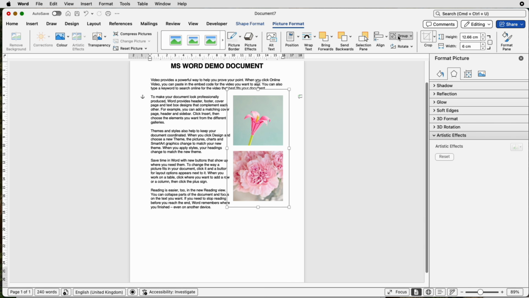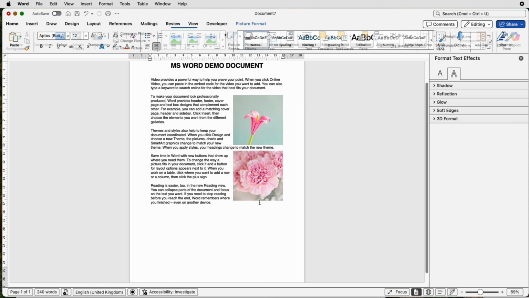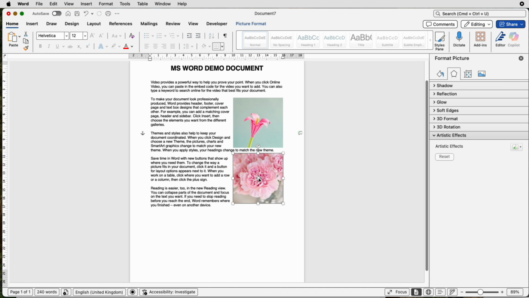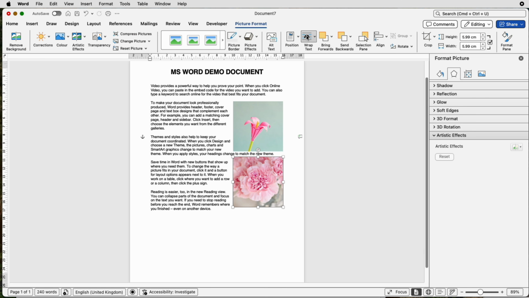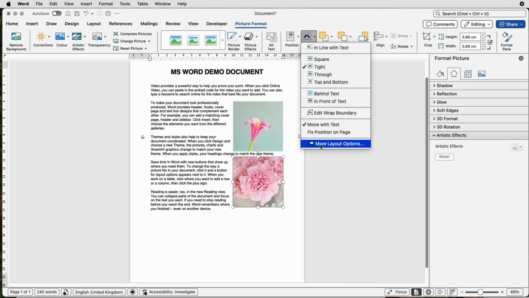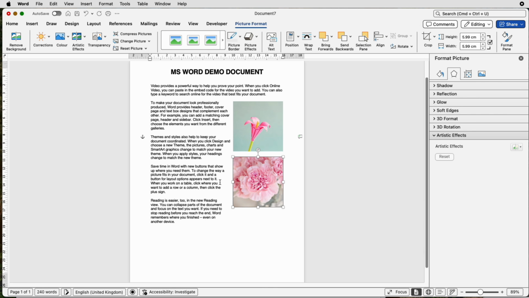To ungroup, just go to Group and select Ungroup, and what you can see here is the text moving in here, and that's because on this one here the wrapping hasn't been changed to the same one as this one. So you can go back to picture format, wrap text, more layout options, and then let's just check 1 centimeter for everything in this one and click OK. And now it's got rid of that sentence which was moving in between the two images.